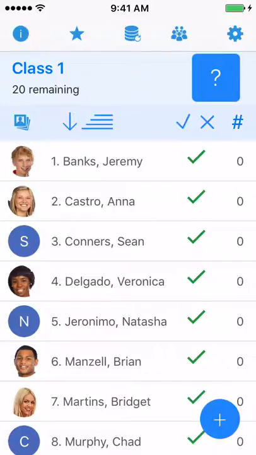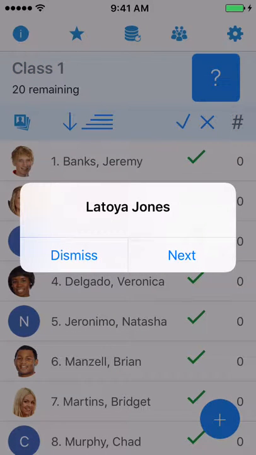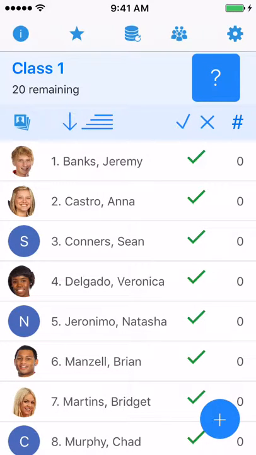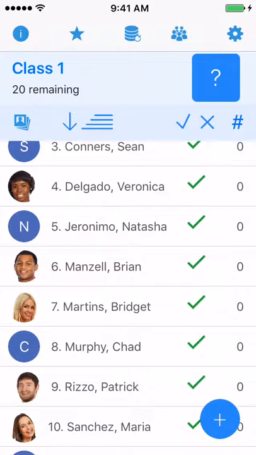So going back to the main class now, to pick a student at random, simply tap the question mark square button at the top right, and a student will be picked. If any students are absent, you can tap the green check icon next to their name, and a student will be marked absent and grayed out. That means they're not available to be called.